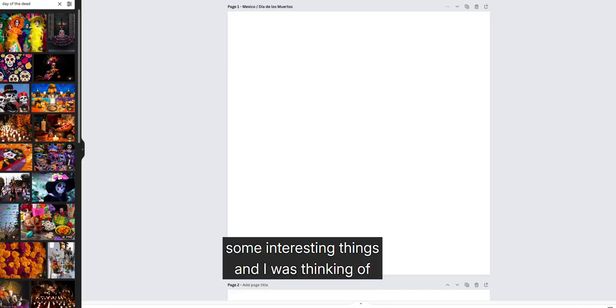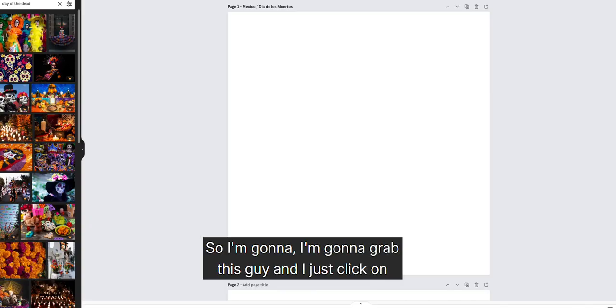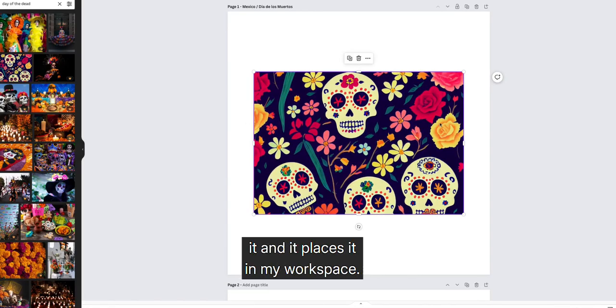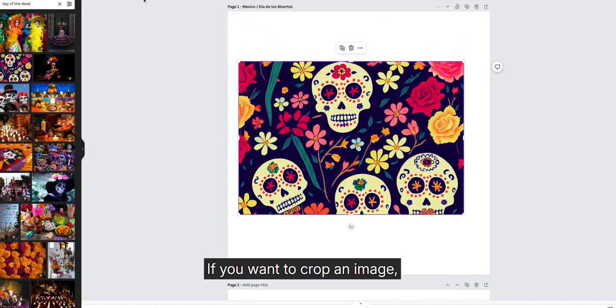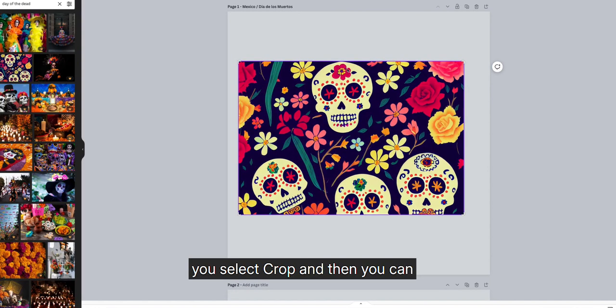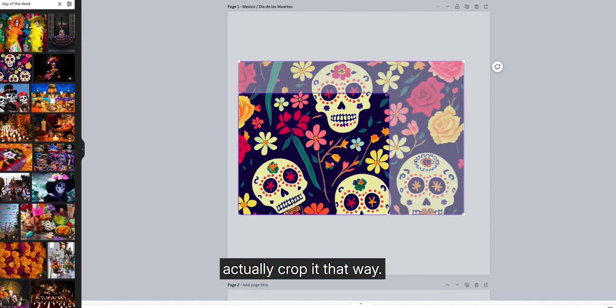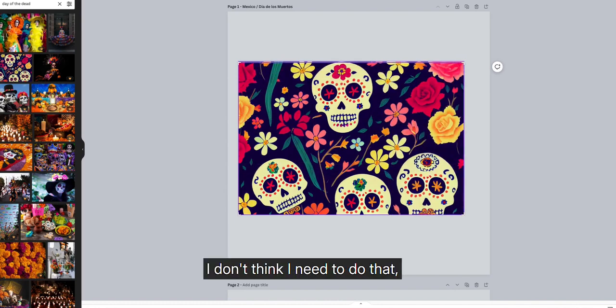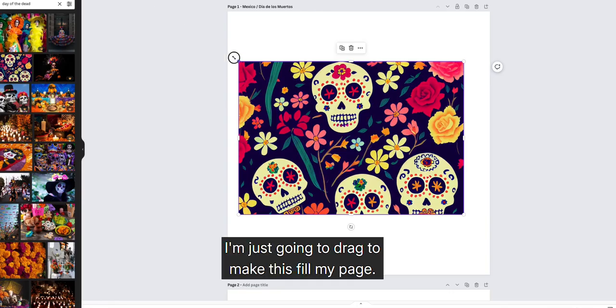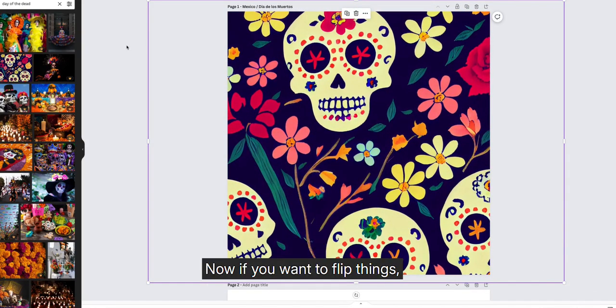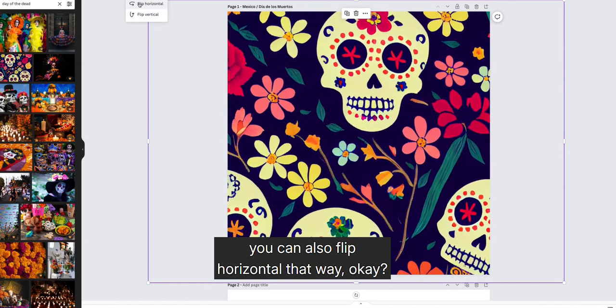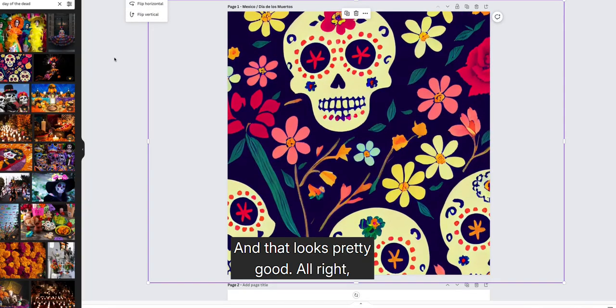All right, so I got some interesting things, and I was thinking of these kind of colorful skulls in my head. So I'm gonna grab this guy, and I just click on it, and it places it in my workspace. Now, what I can do is I can resize. I can click and drag to resize. If you want to crop an image, you select crop, and then you can actually crop it that way, but in this case, I don't think I need to do that. So I'm going to cancel out of that. And I'm just going to drag to make this fill my page. Okay, and now if you want to flip things, you can also flip horizontal that way, okay, or vertical. And that looks pretty good.